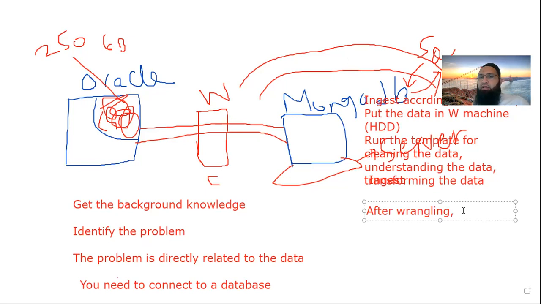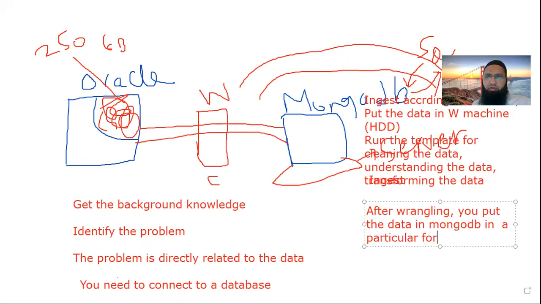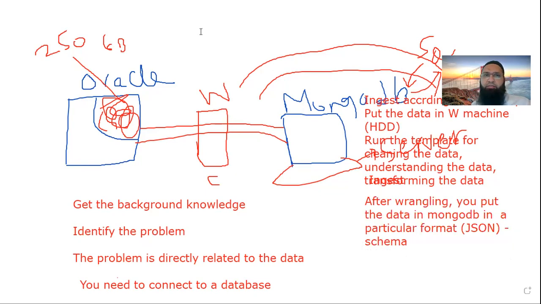So after wrangling, let me finish, and we have to take the break for prayers as well. After wrangling, you put the data in MongoDB in a particular format, which is obviously JSON, and that format is also called a schema. So database format is called a schema. So you have to design that schema as well. Obviously, if you are from a non-technical background, you will hire somebody to do it. You're not going to do it yourself. You can hire some fresh graduate or whatever from the CS side.